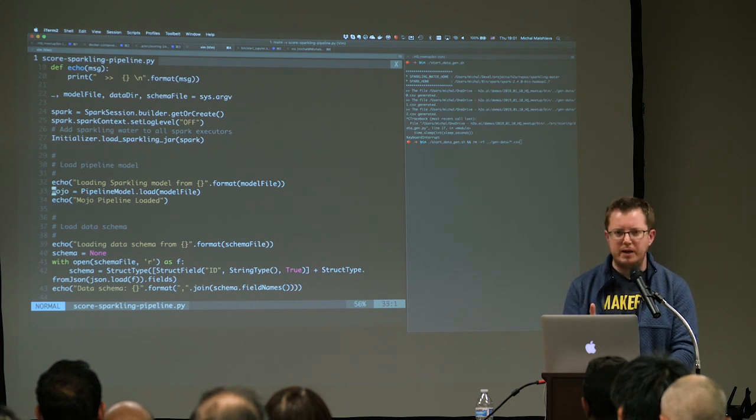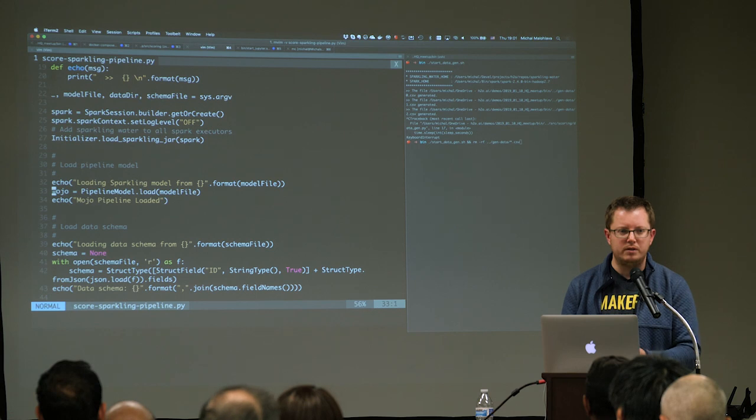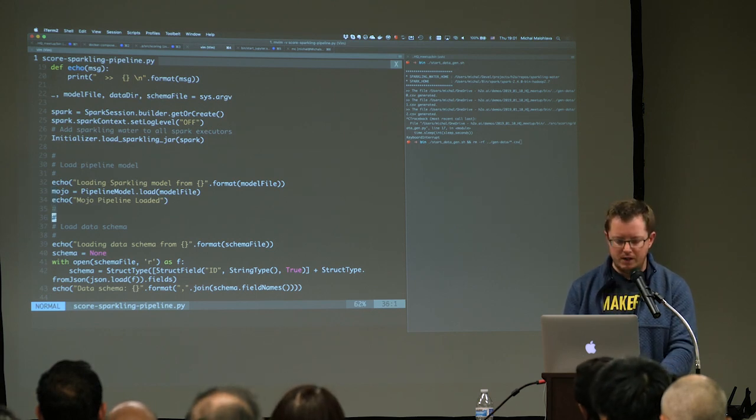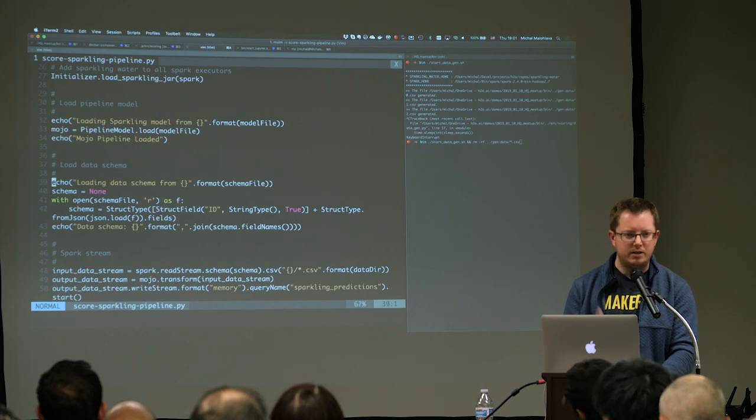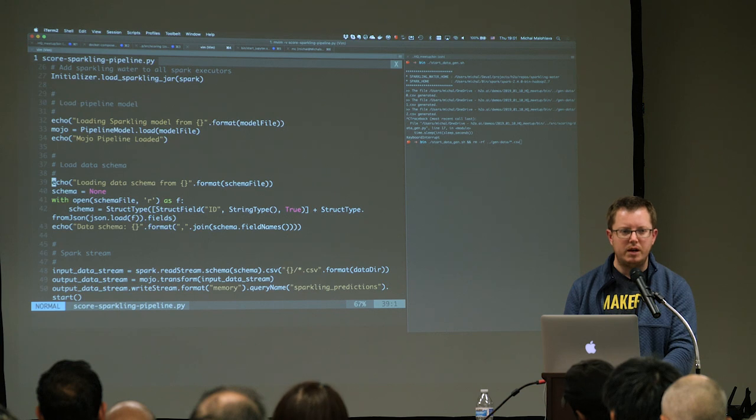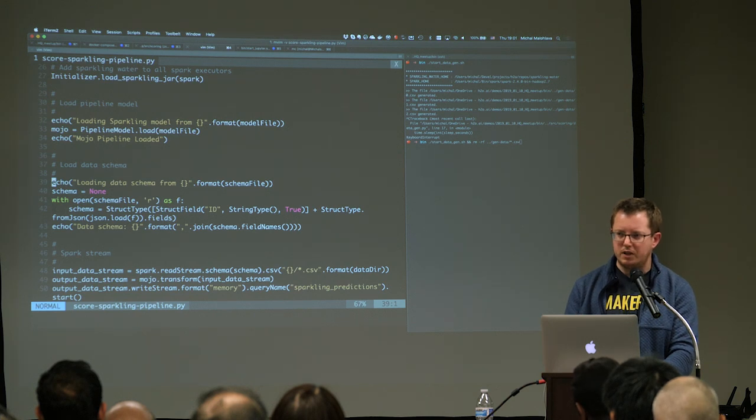And for the loading, I'm not using any H2O or Sparkling Water specific API. This is pure Spark API because the pipeline is a Spark pipeline. There is no difference, no specific H2O things. And then I will load the schema. This is my shortcut which I wanted to take. I will load the schema which I represented as JSON from disk and represent it as a Spark schema.